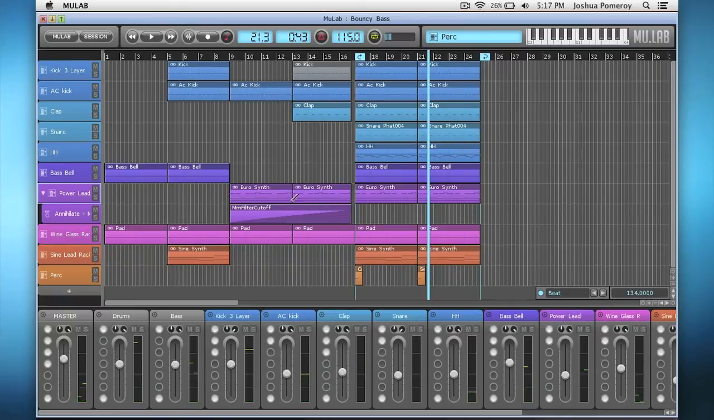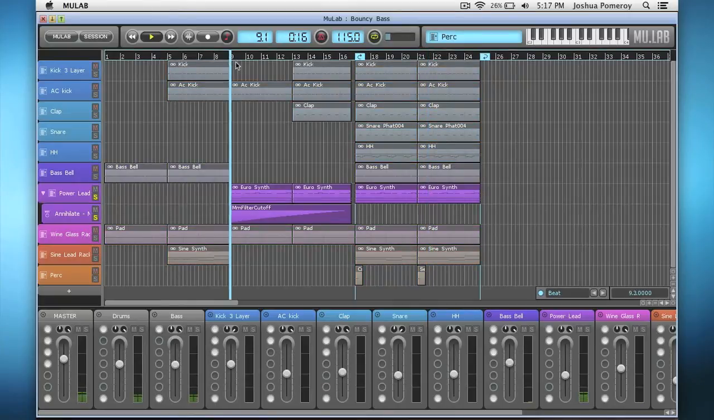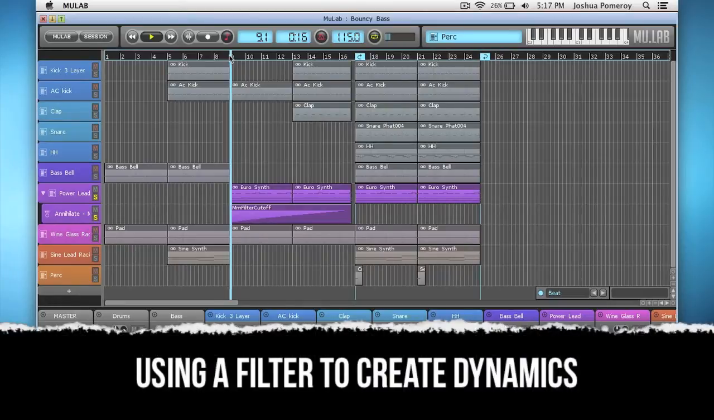Okay, so what I'm going to focus on is this sound right here, this power lead. And if I solo that, hear how it starts out almost muffled. It's not completely gone. It's not starting at zero, but it's more of a very muffled, subdued sound that fades into something that's much more big and louder.